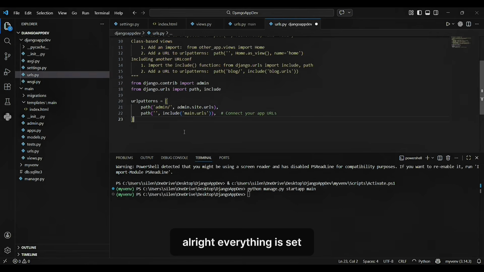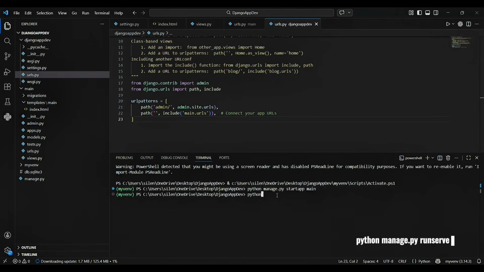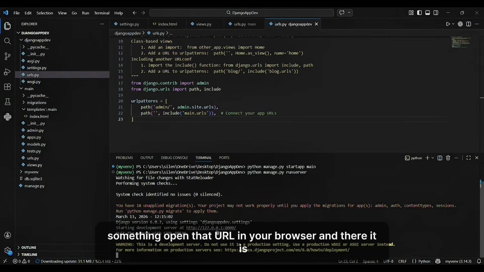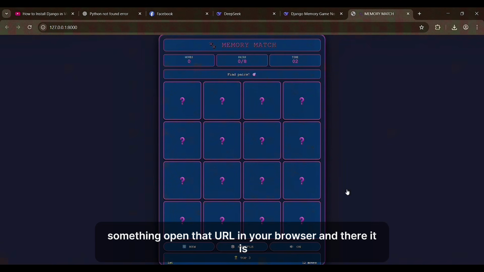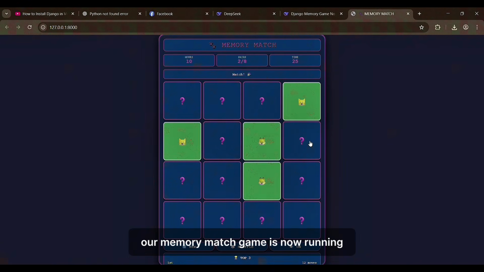Alright, everything is set. Now let's run the server. In the terminal, type this. After running the command, you should see a message that says starting development server at http something. Open that URL in your browser and there it is, our memory match game is now running.